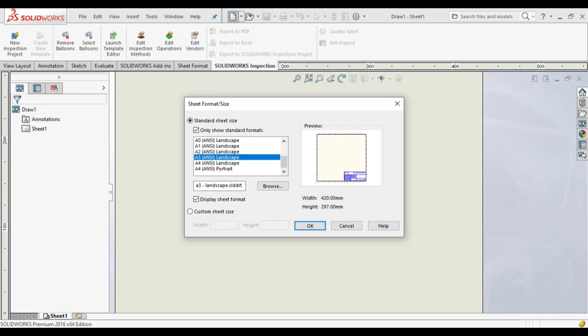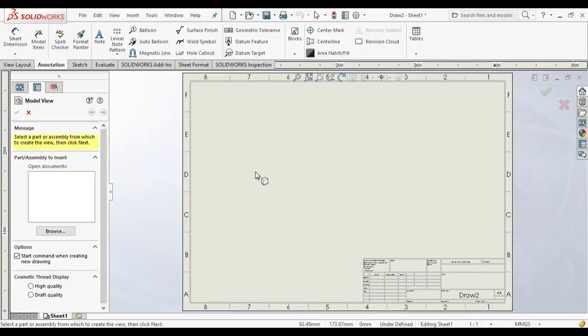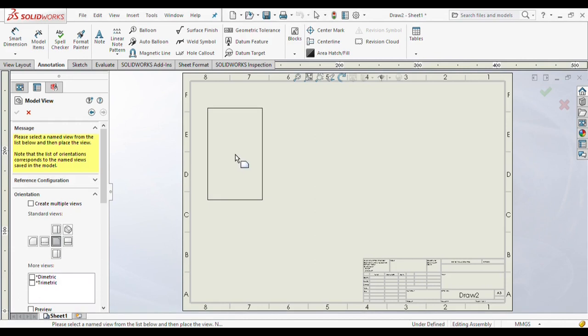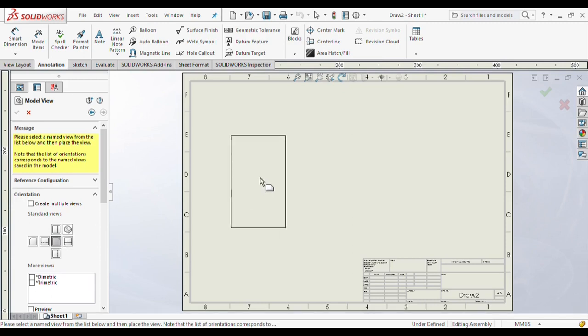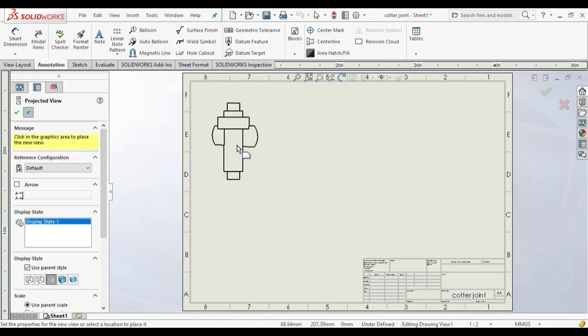I will select the standard sheet size as A3 landscape and click on OK. So you can see this kind of interface will come in front of you. Similar to the assembly part, here you can browse your assembly of which you want to make a drawing. So you can see the orientation come in front of you, where you can choose the orientation according to your purpose. You can select the left side, right side, front, bottom, or the top view, or the isometric view. I will select the front view and paste it over here. So you can see the assembly is dragged to this sheet.